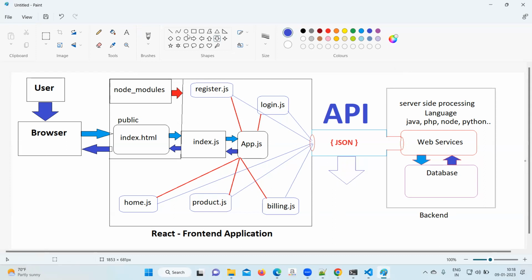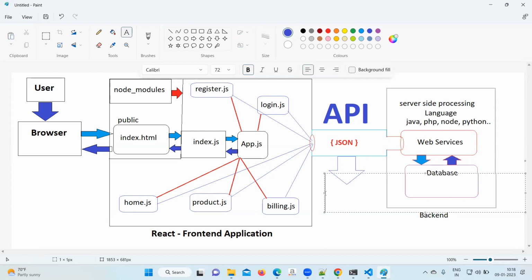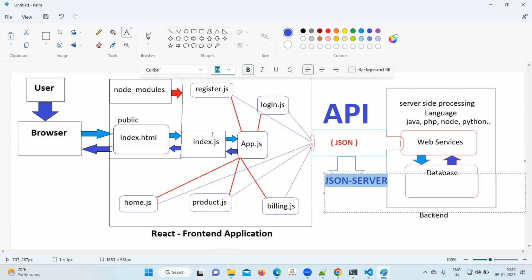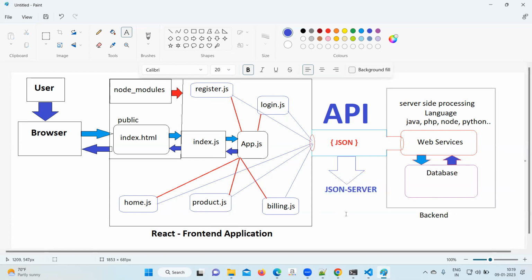JSON server will create, and this JSON server will help you to create the mock API. What type of API? Mock API. A mock API works like an API only, but it will not have any processing language. It will not have any kind of database to store. It works on the file system. Your data will be stored in the file. You can access from the file, you can store in the file.